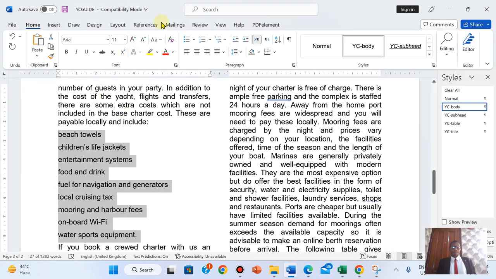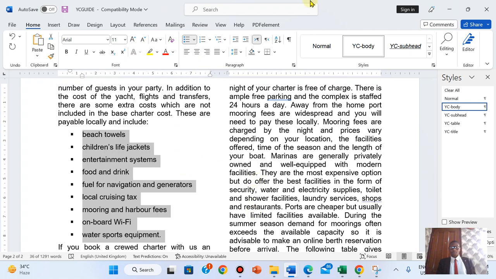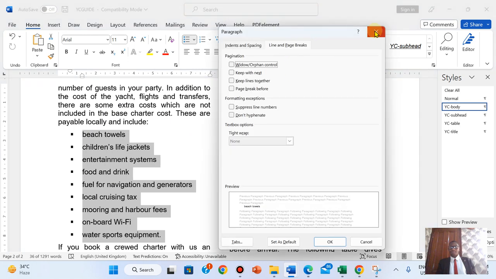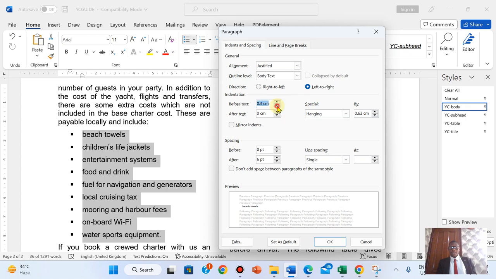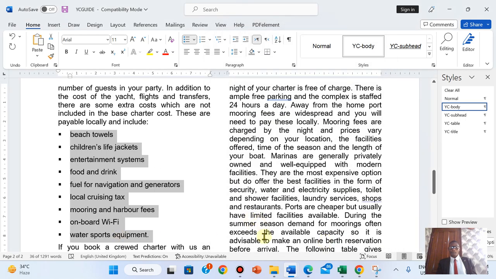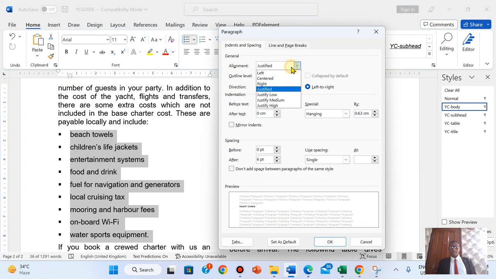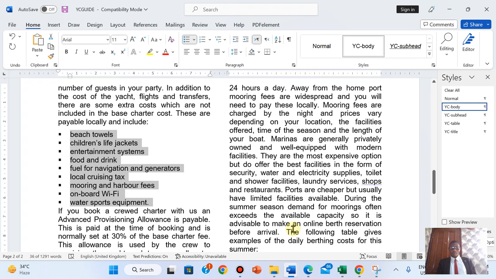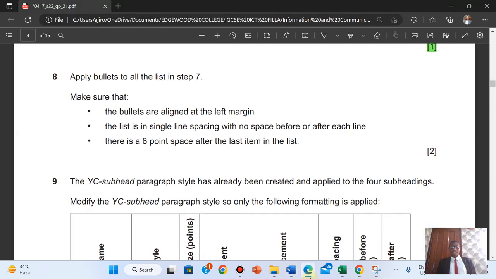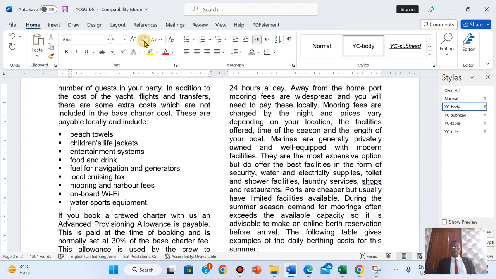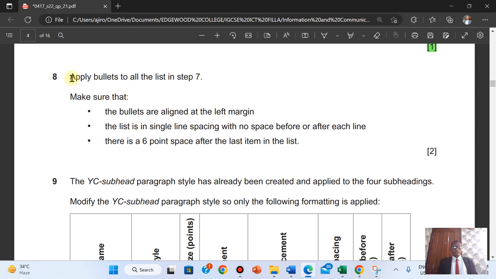Apply bullets to all the lists in step 7. So obviously the bullets I'm going to be using is going to be a square bullet. Okay, the bullets are aligned at the left margin, so we're going to click here, indent and spacing, make this 0. Okay, there's a single line spacing with no space before or after each line. Go back to paragraph, make it 0. And it is 6 point space after the last item in the list. Okay, hit enter, backspace, then reduce this. So this is completed.